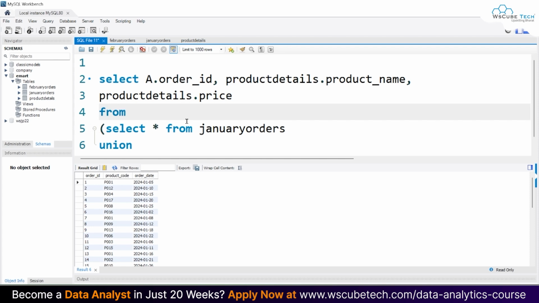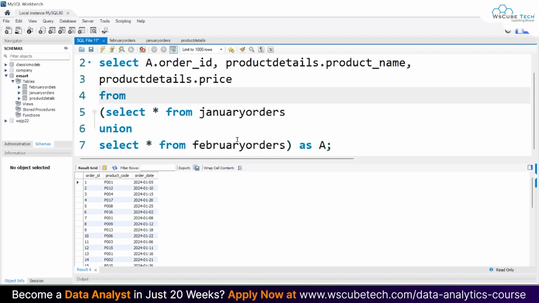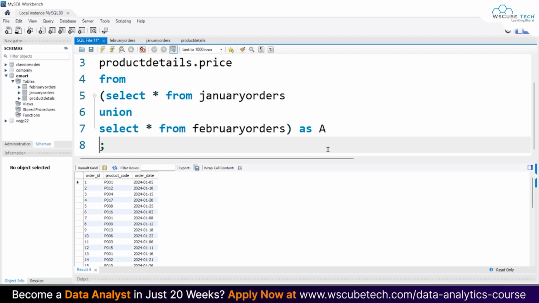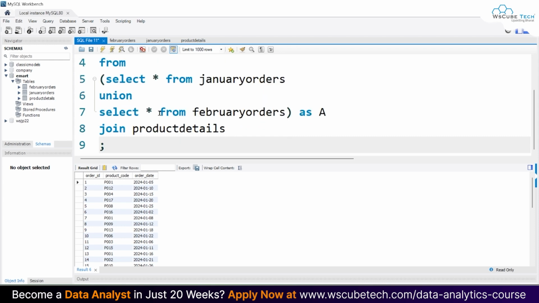This is how we join that. From our table 1, which is this A, join table B, which is product details. So we are joining our products table with the union of these two tables, that is the January table and the February table. That means the January and February orders. Join product details on.